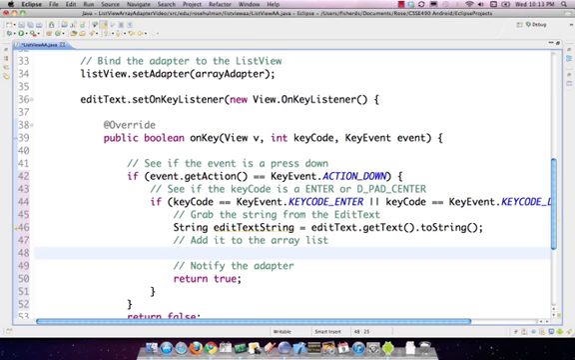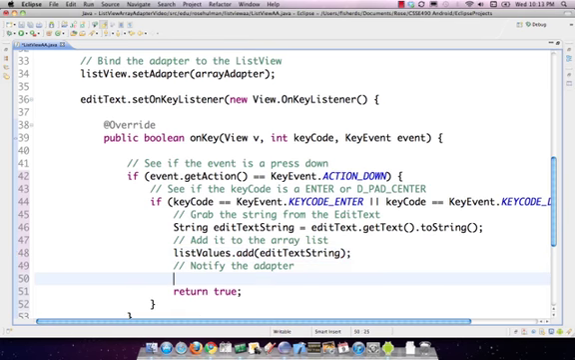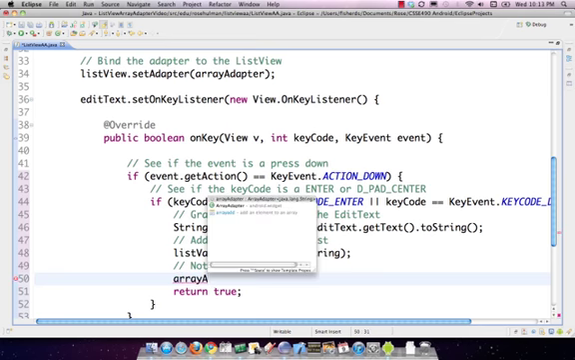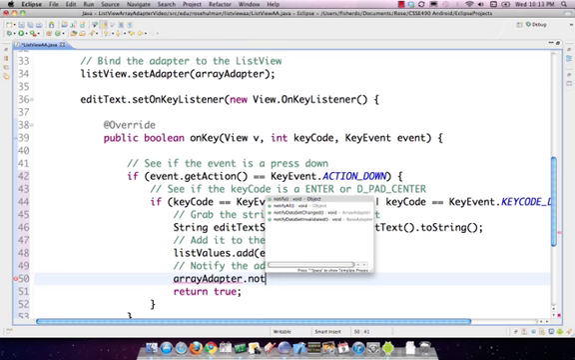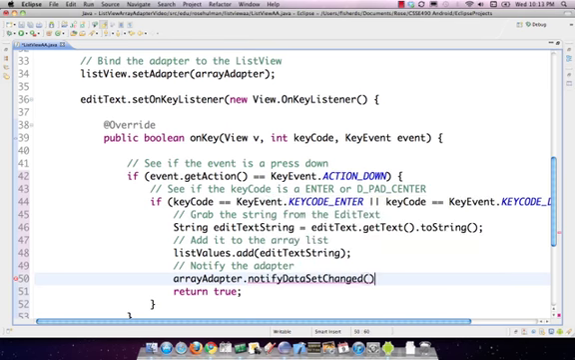Then what I want to do is add it, so that edit text string, and then I would like to notify the adapter. It's called ArrayAdapter, and you just say notify dataset changed. Cool. Those are the only important things that are necessary to add it to the view.